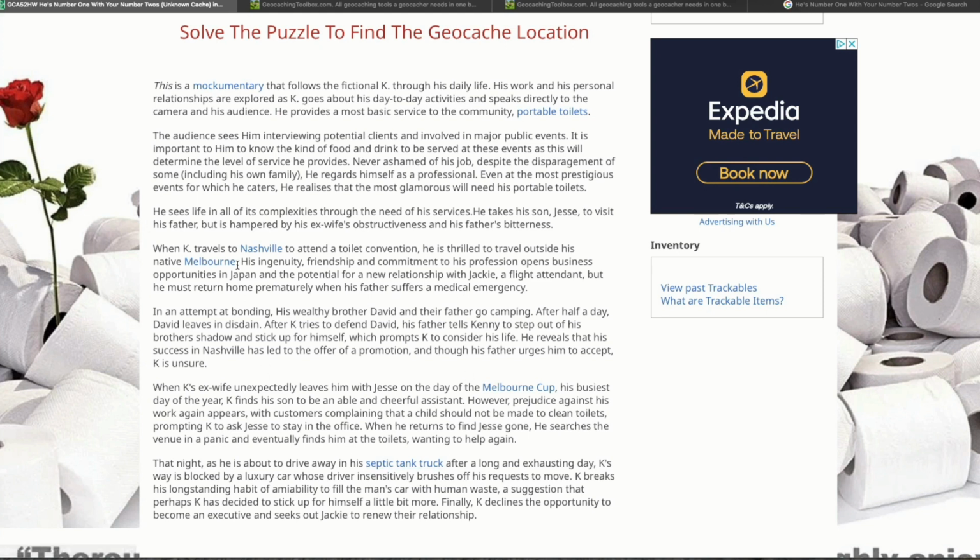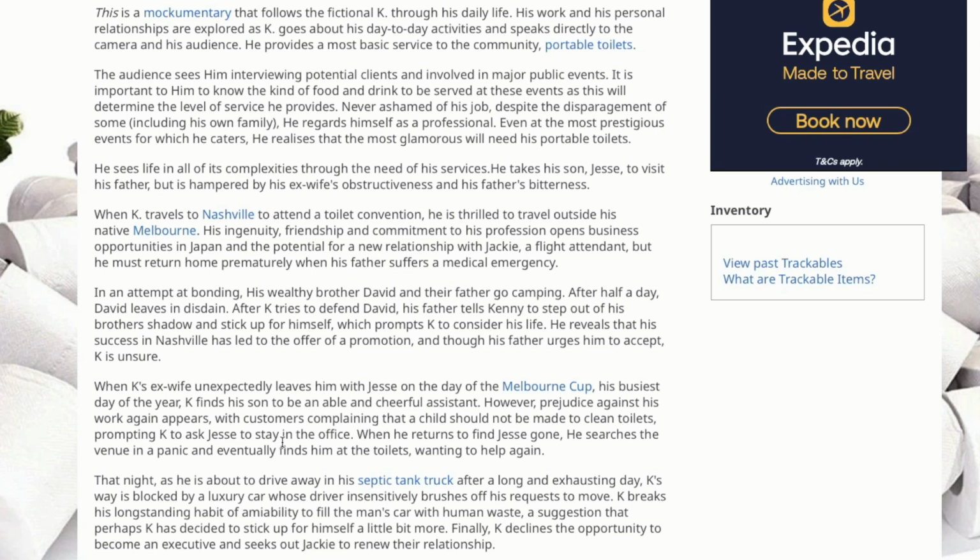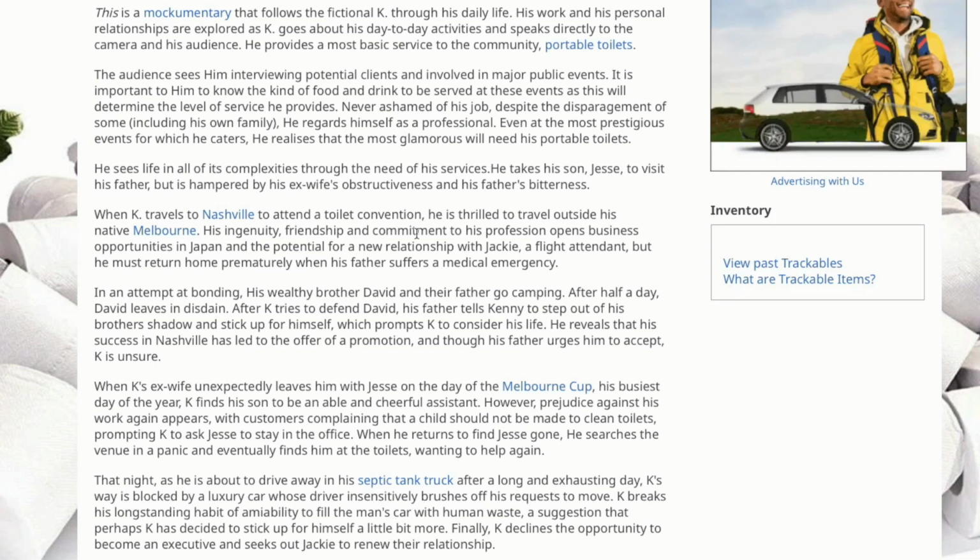First, read the paragraphs. When you go to my cache page and you read this, you're going to see a lot of references to a person named K. There is one hint to the cipher that's all throughout here. So you keep reading, and there's another mention of K, another mention of K. Here's when K travels. And even here it says, after K tries to defend David, his father tells Kenny to step out of his brother's shadow. Well, that could be a hint, because you have references to K, then all of a sudden, here's a name with K. So that could be one of your hints.